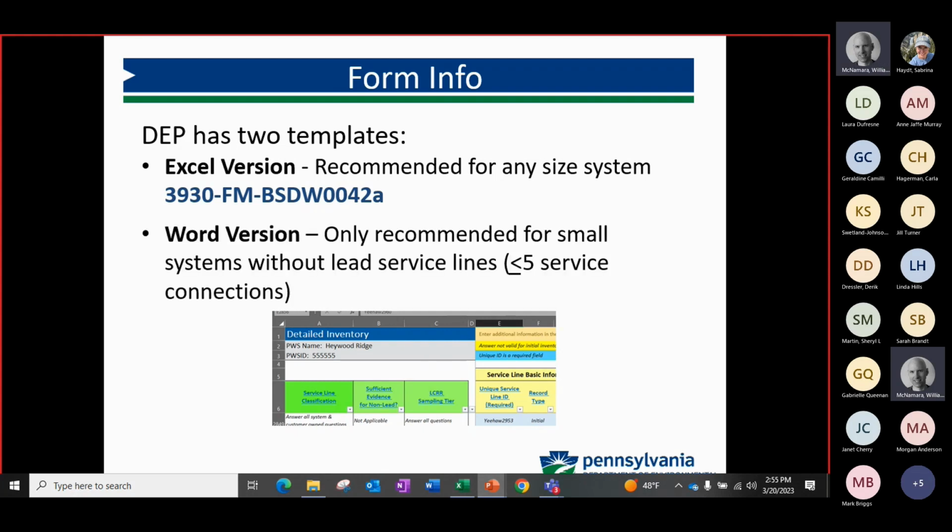There is also a Word version for non-communities, for very small systems with less than 5 service connections, because they have to fill out a bunch of information per service connection, basically. So there is that Word version of it that will be available here soon.